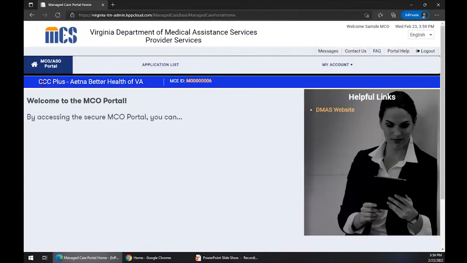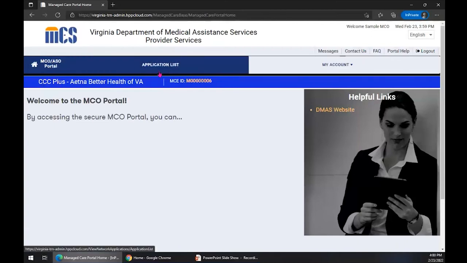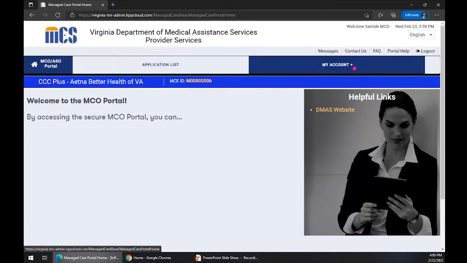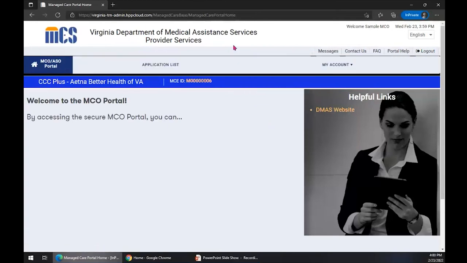From this screen, the MCO and ASO can access the applications list and access profile maintenance. If they have delegates, they can manage those delegates here too. So you notice we have an applications list in the navigation bar. We have My Account with a drop down, and that's where you can see your Manage Delegates option. For more information about delegate users, you can attend the PRSS 118 Introduction to Provider and MCO Delegate Management Training course.